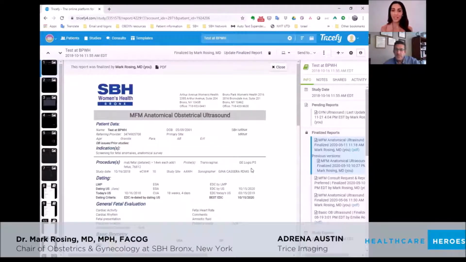Yeah, and what I think is important to note is that you have created this using the Trice Adaptive Reporting template to your specific needs. So even on an MFM level, you are able to make these customizations so that this report can meet the needs of your practice. I think that's important for people to see, that flexibility and adaptability in the reports.